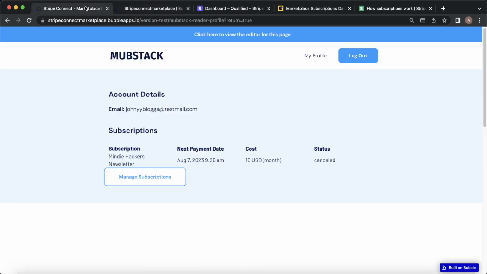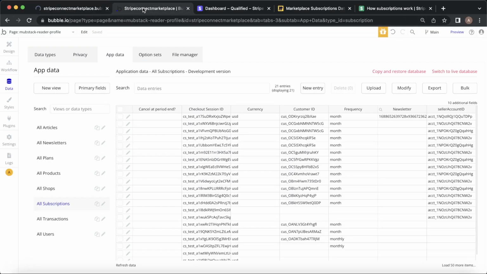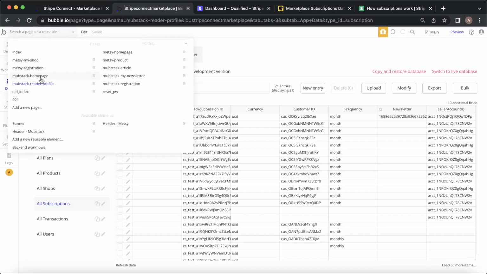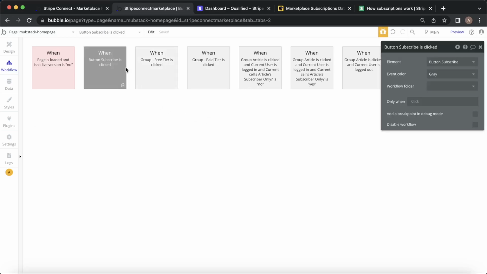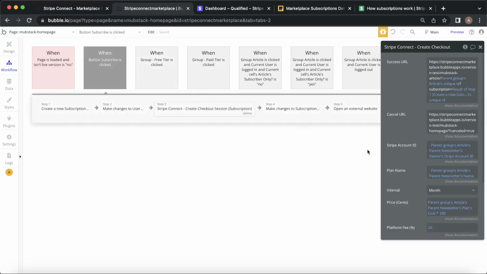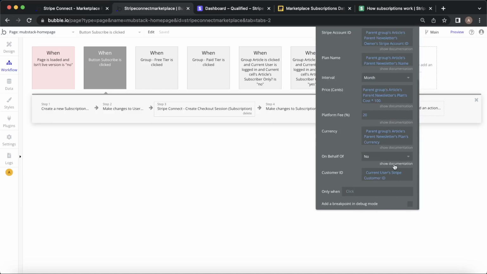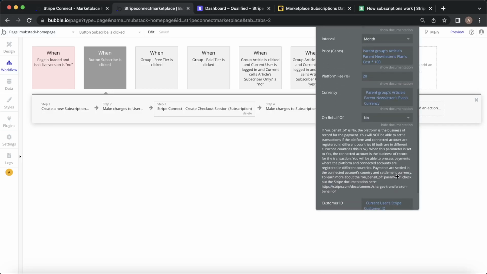So if we go back to our Mubstack homepage, and if we look at the workflow involved in signing a user up originally, what you'll see here is when we click subscribe and we use create checkout session subscription, this on behalf parameter by default is set to no. Now, what this signifies is whether the person we're transacting with is legally and officially the platform, i.e. the Bubble app, or whether it is the merchant themselves.